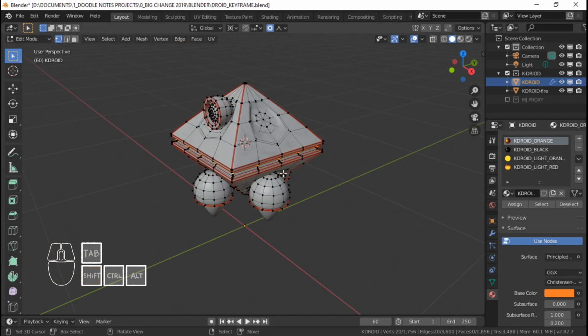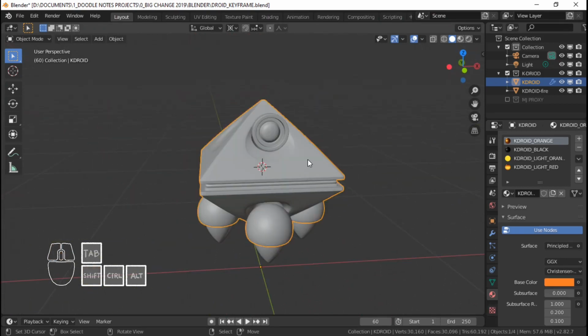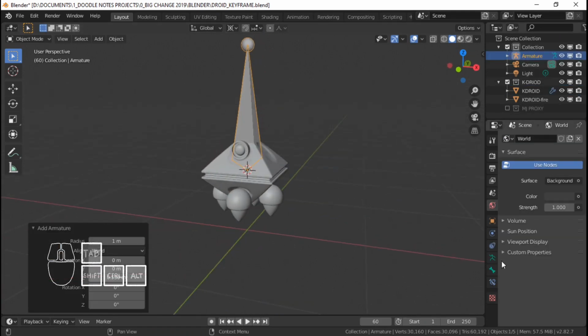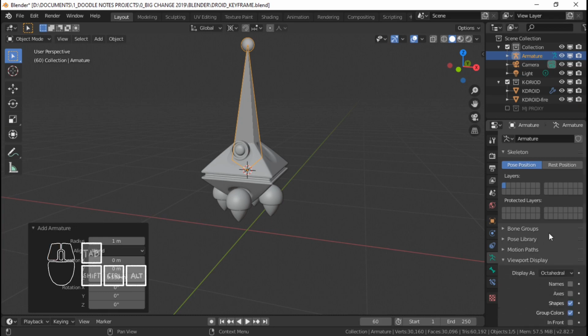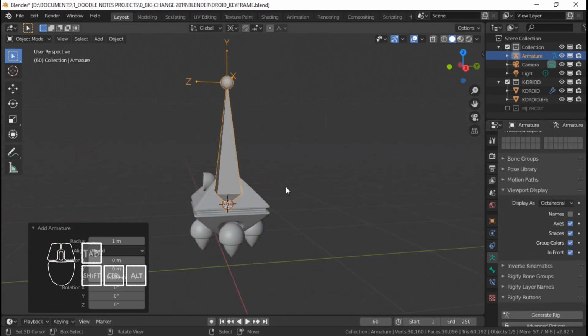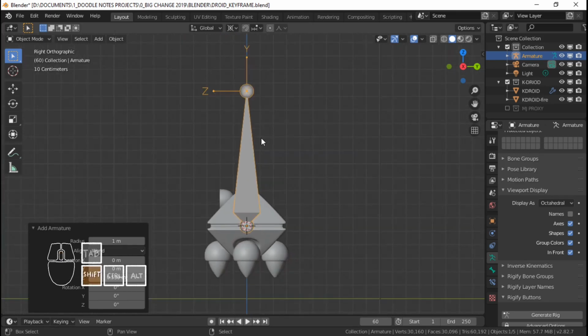I'm gonna Shift S, cursor to selected, it's already there. I'm gonna add a bone there. I'm gonna Shift A, armature, a single bone. So I'm gonna go to viewport display and turn on axes, and also in front, so we can see it even when it's right through the mesh.